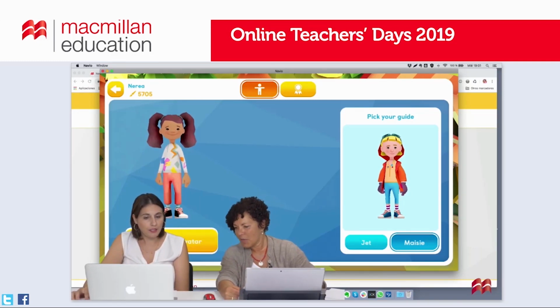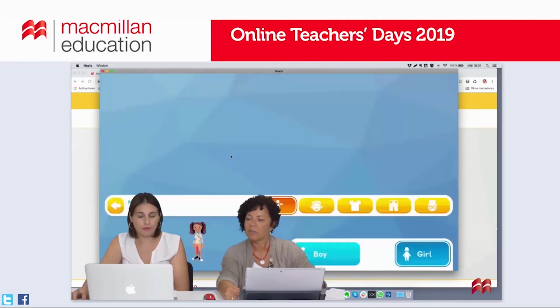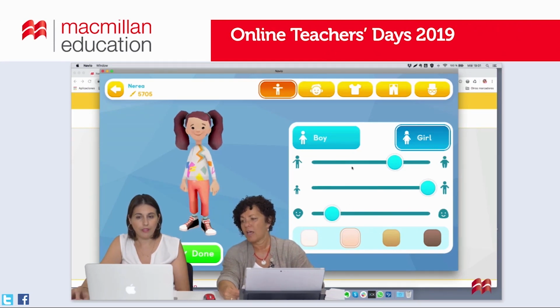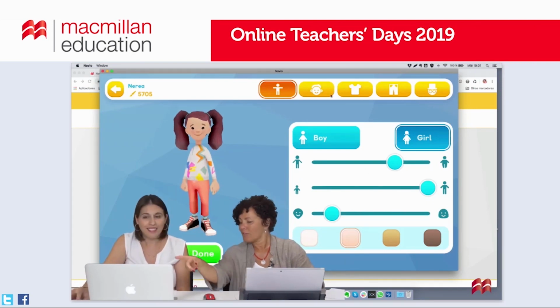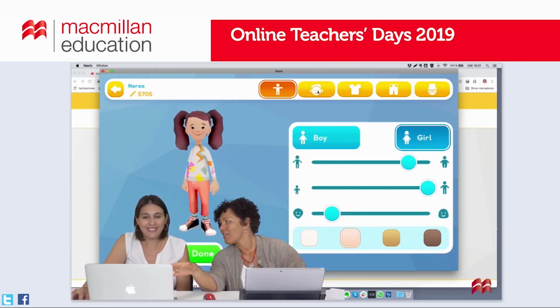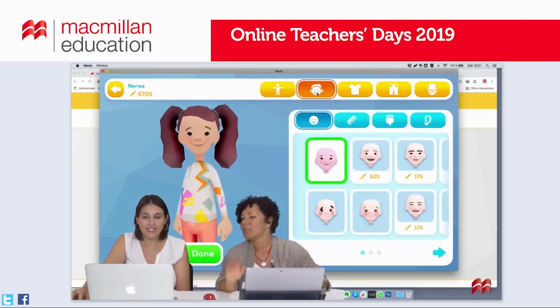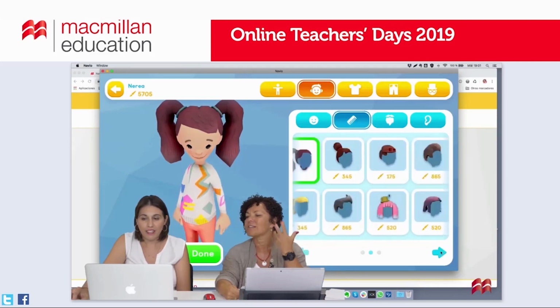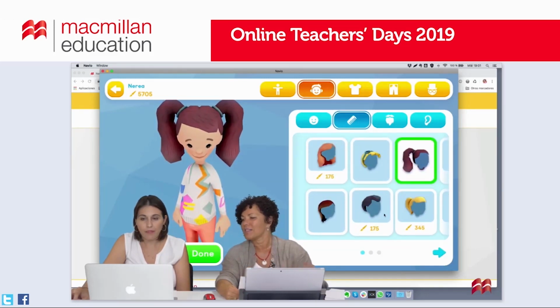So let's go into edit the avatar. And we can see that Nerea can change the colour of her skin tone. She can change into a boy if she wishes. She can be tall or short. She can change her face shape. But she can also change her clothes, her hairstyle. This is for free, right? I can do it even if I have no points. That's right, that part's free, and often you're encouraged to do that at the very beginning. But obviously you need points to be able to change the face expressions, the hairstyle, all the accessories, the ears even.